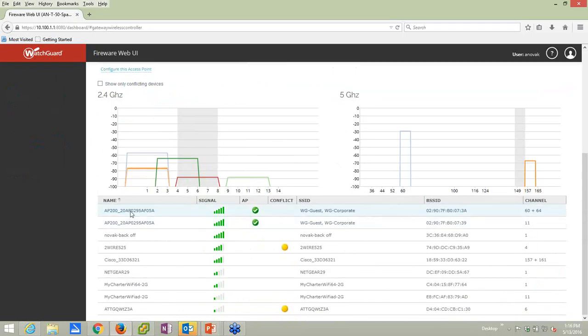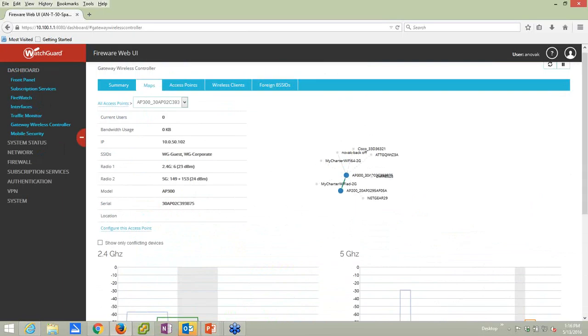But if I want to highlight this guy, click View Details, it'll actually show the map, and then you go down and you can actually see all the foreign access points in your environment and the conflicts that are arising. That way you can take that upon yourself to either set your access point to change channels automatically, or you can manually change the channel just to move away from that conflict.